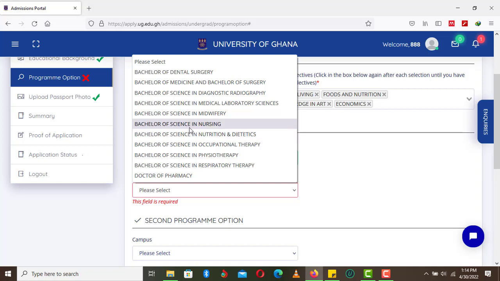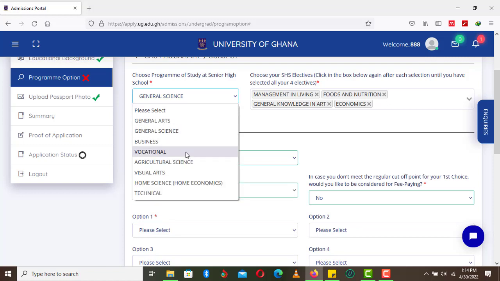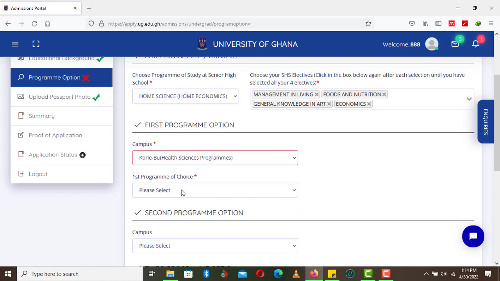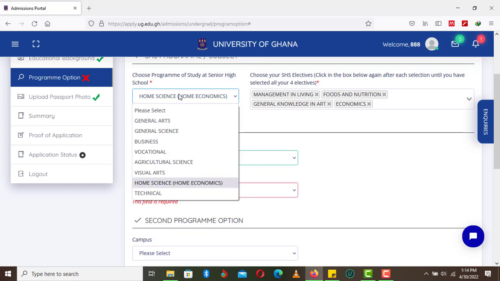You should be able to select the Bachelor of Science in Nursing based on your elective subjects as a home economics student. Even if I switch to the home economics student's background, you should be able to select the Bachelor of Science in Nursing and the midwifery.